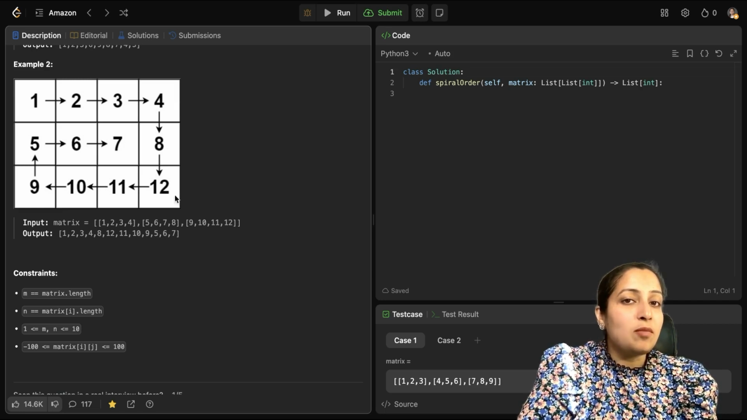And once you have hit the bottom boundary and you have appended all the elements to the result, you take a left turn and then you go towards the leftmost boundary until you hit the boundary. And you cover all the elements and append them to the result. Then you take a turn towards the top and your new top would be here because you have already covered the topmost row. And you go till that top. Once you hit the top, you take a turn again towards the right.